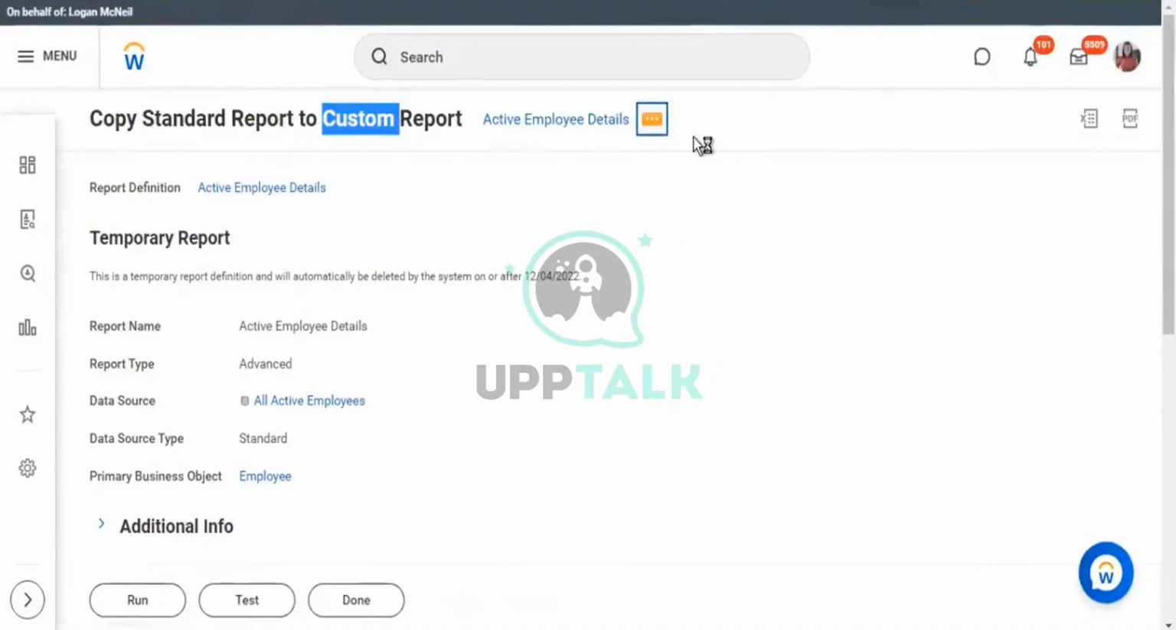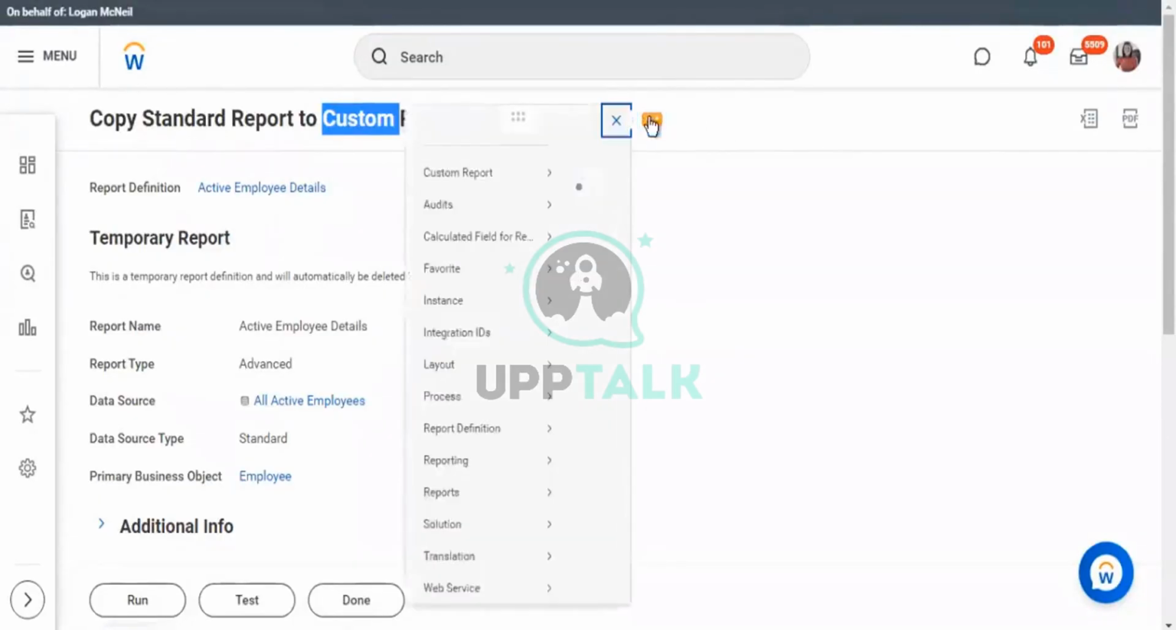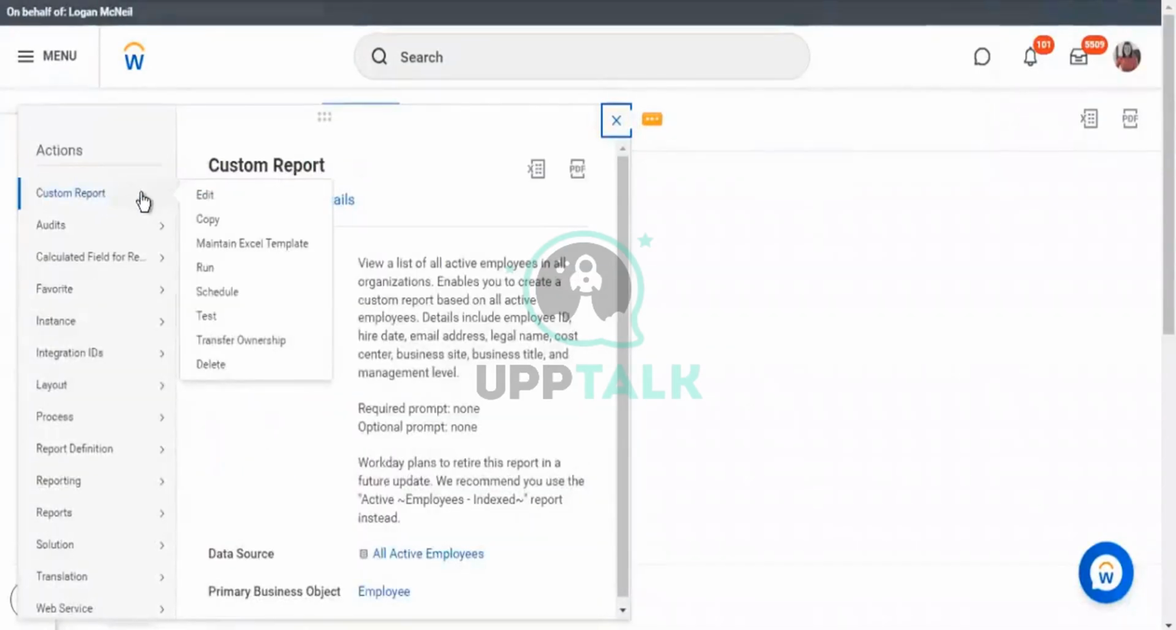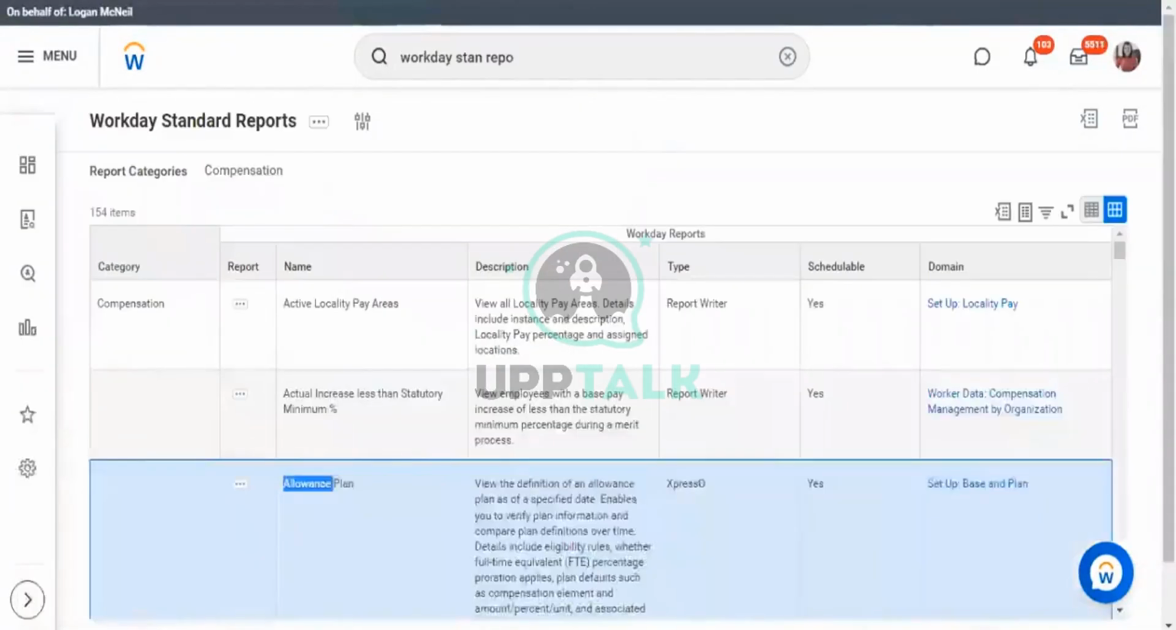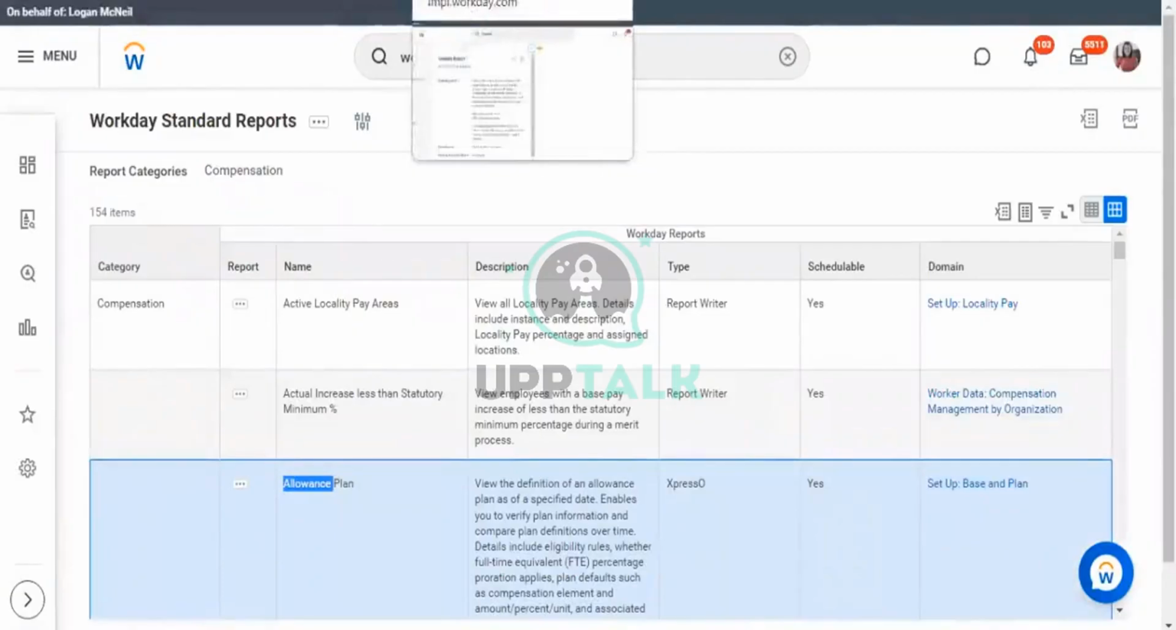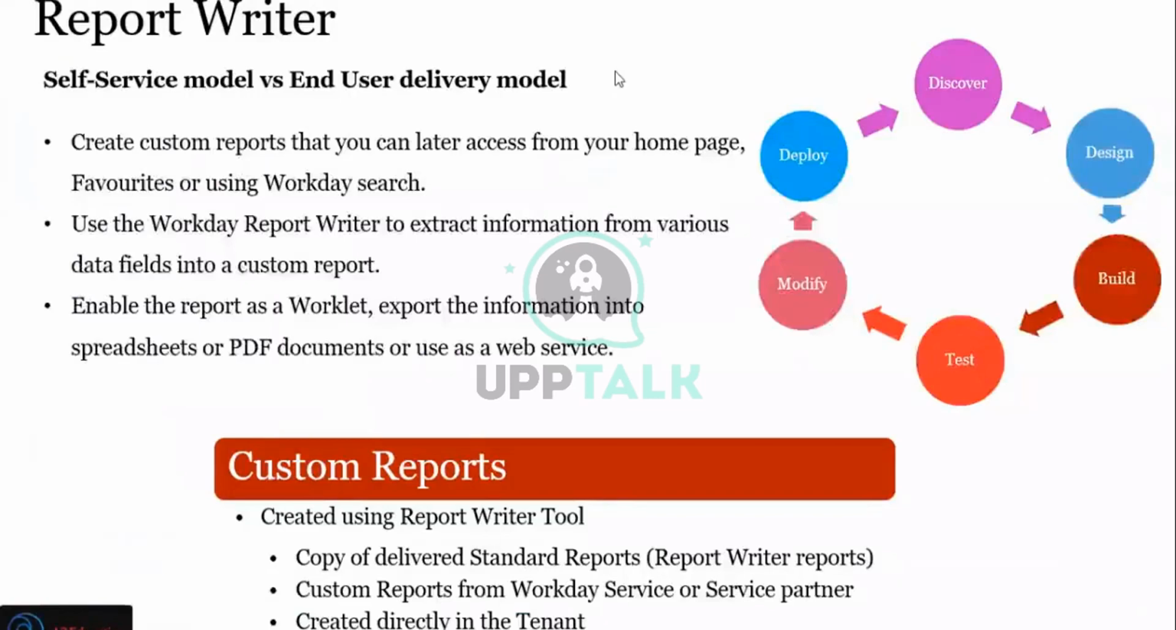When I go to the details, I see that this is no longer a standard report. The tenant is slow. This is now the custom report that I've created. What happened to the standard report? It's still there. I can still access and run that standard report. That is a quick background on the types of reports that Workday creates.